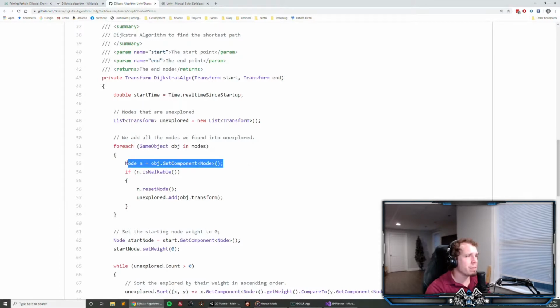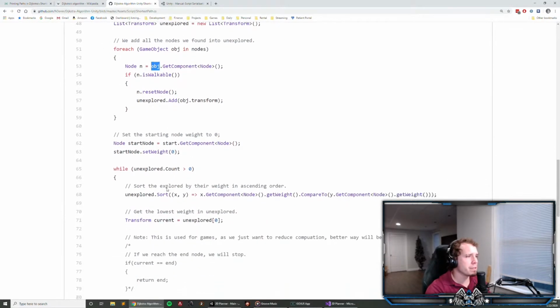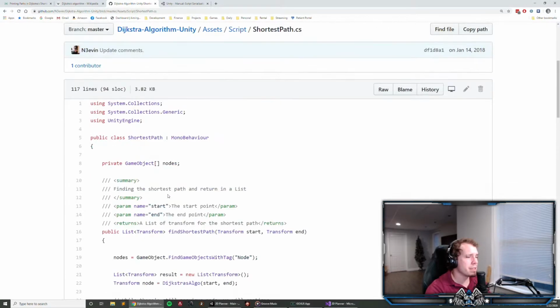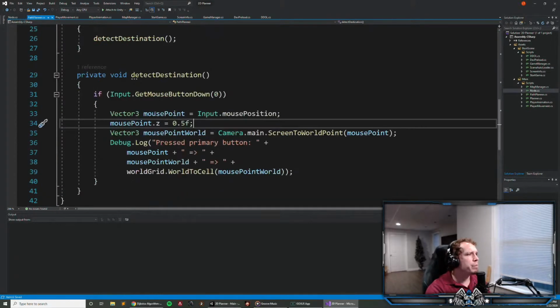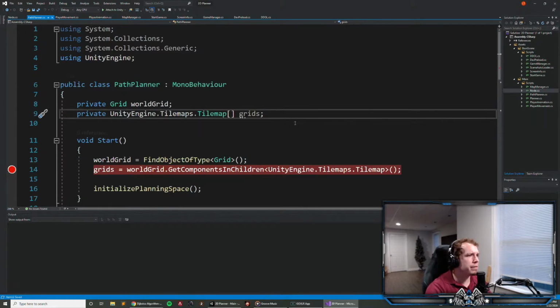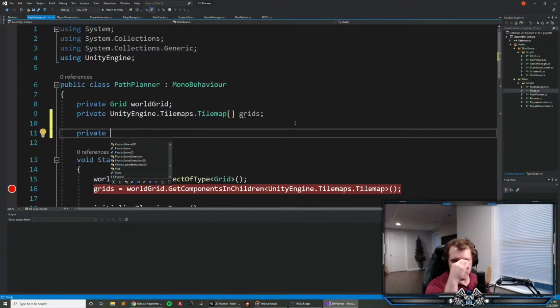They don't actually use the game object itself. They pull the node script off of it. So I'm just eliminating a level of complexity. Not really a level of complexity, a level of abstraction. So they have this list of nodes. I really am just gonna hold on to a, let's do path planner. So this thing is gonna have a private planner.